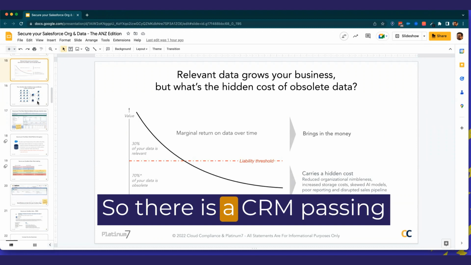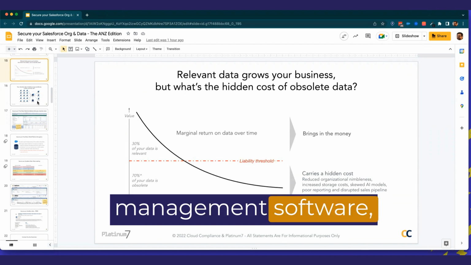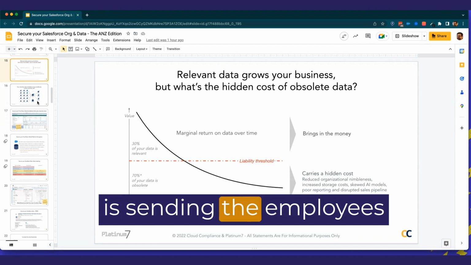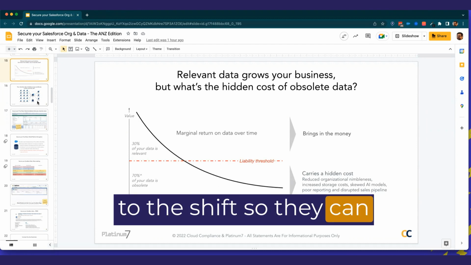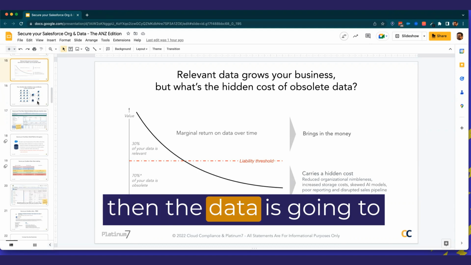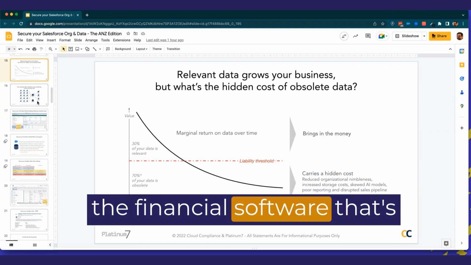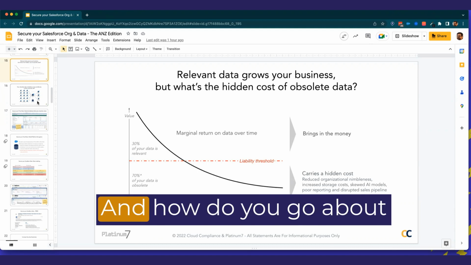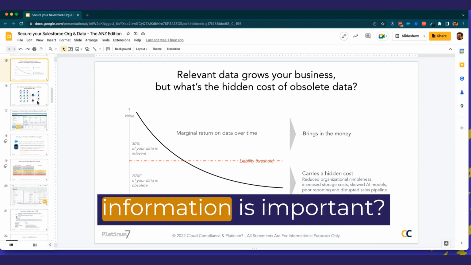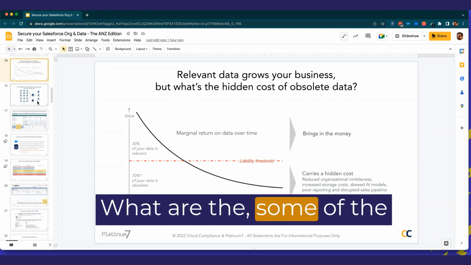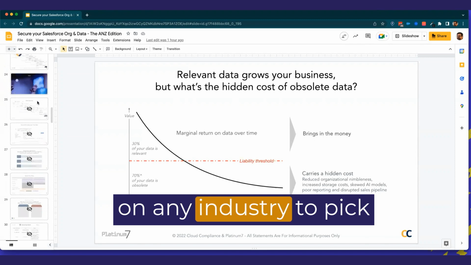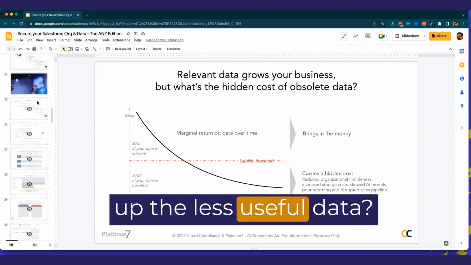So there is a CRM passing the data to the incident management software. And then there is this shift management software, which is sending the employees to the shift so they can look after the patient. And then the data is going to the financial software that's generating the invoices. How does the data mask work there? And how do you go about it where every piece of information is important? What are some of the basics you can apply to pick up the less useful data?